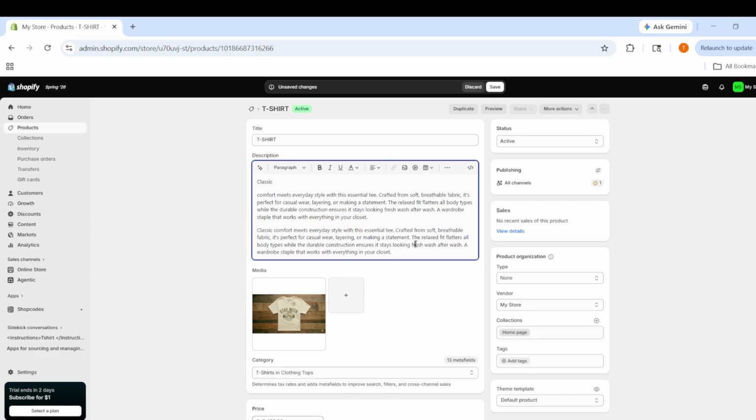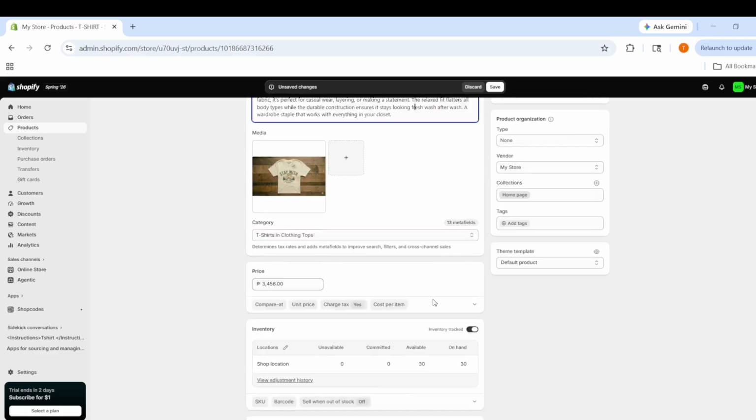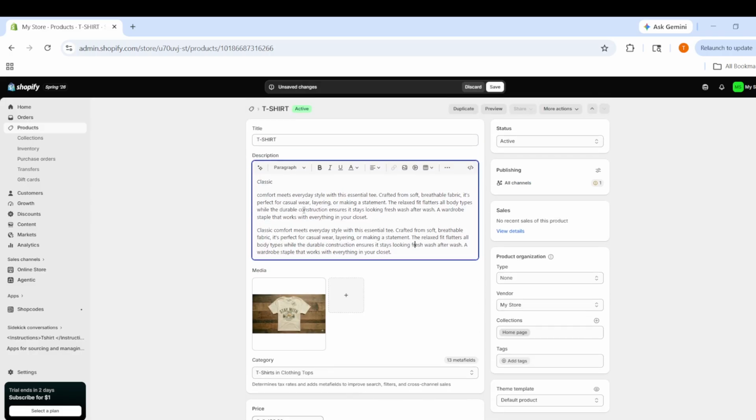Once the text appears, review it carefully. Make sure the description is accurate, easy to read, and appropriate for your product. Check that the AI did not include anything incorrect or exaggerated. If you like the description, click Keep to apply it to your product description. If it is not quite right, click Try again to generate another version. You can repeat this until you get text that feels closer to what you want.